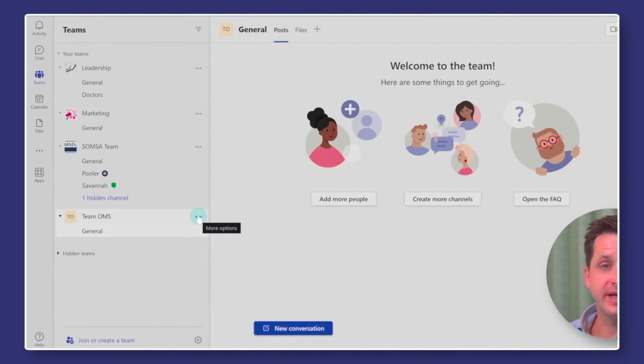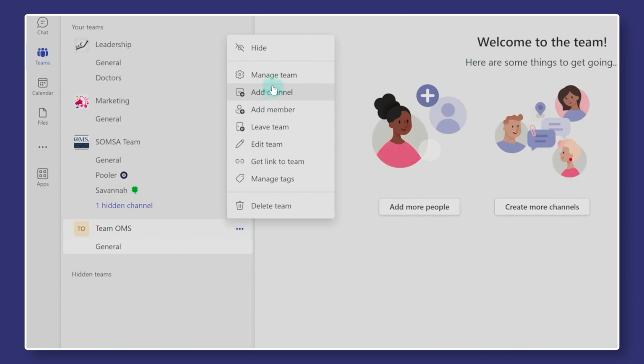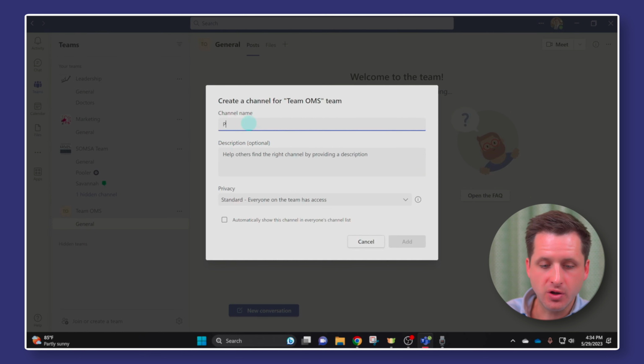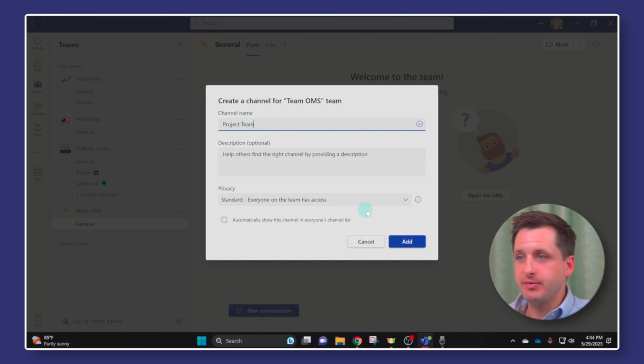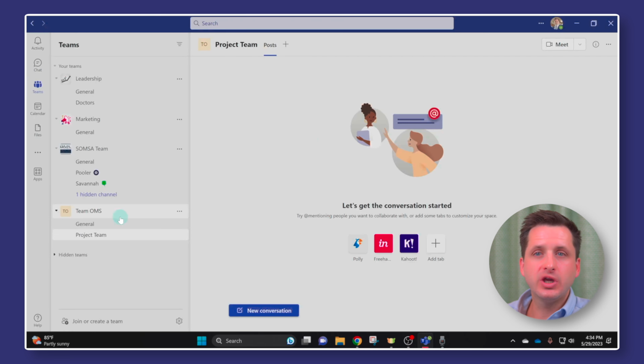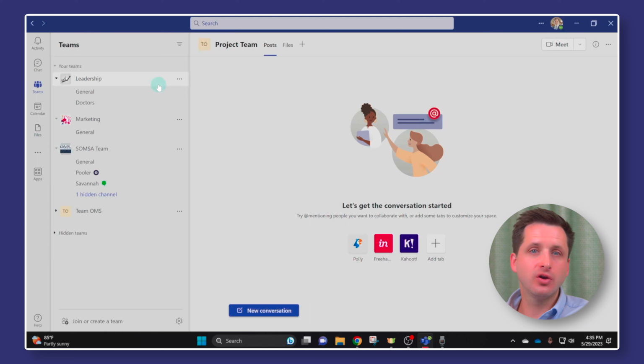And again, to create a channel, you're going to say add a channel. When you click on that ellipses, we're going to call it project team for maybe somebody that's working on a project. So get creative with how you want to structure your teams and what makes the most sense for your office and your overall organization. I can go through what I've done with my office and within our practice.